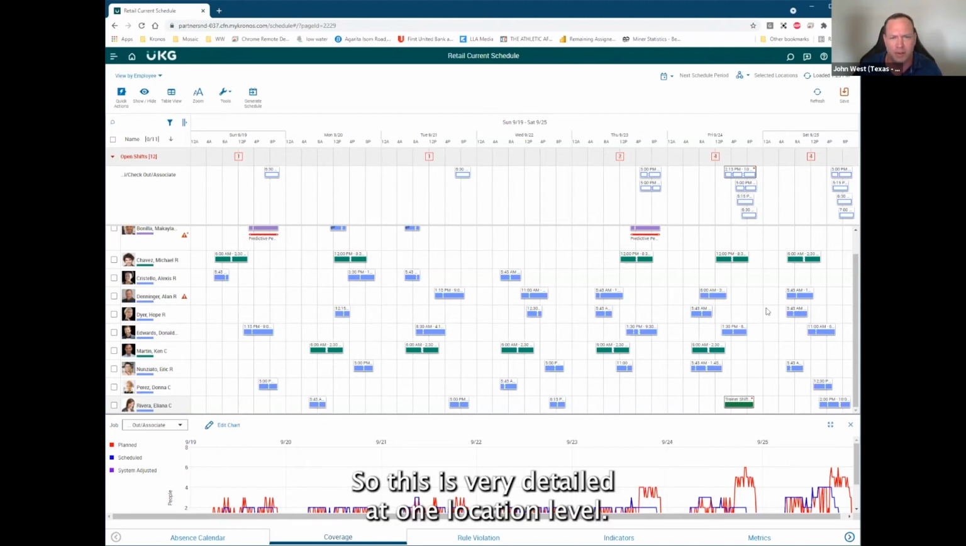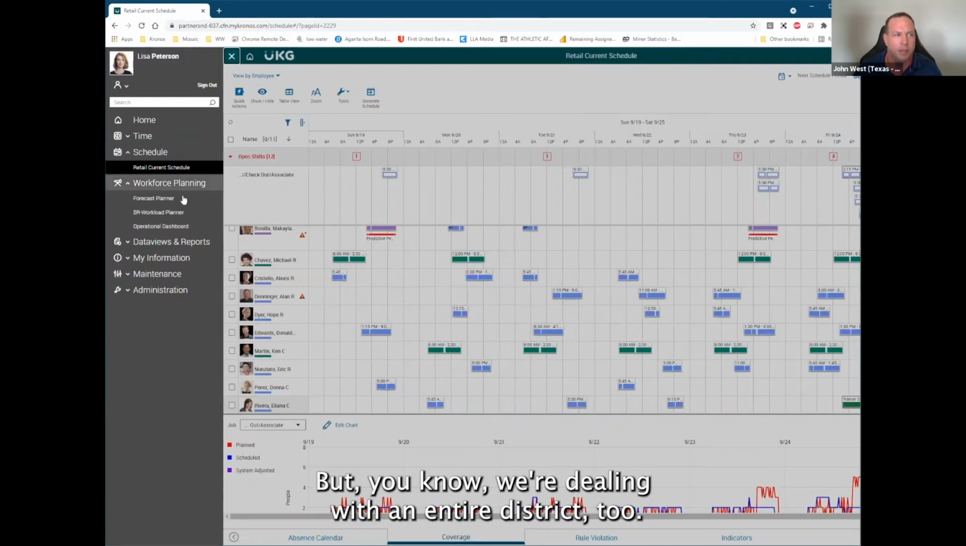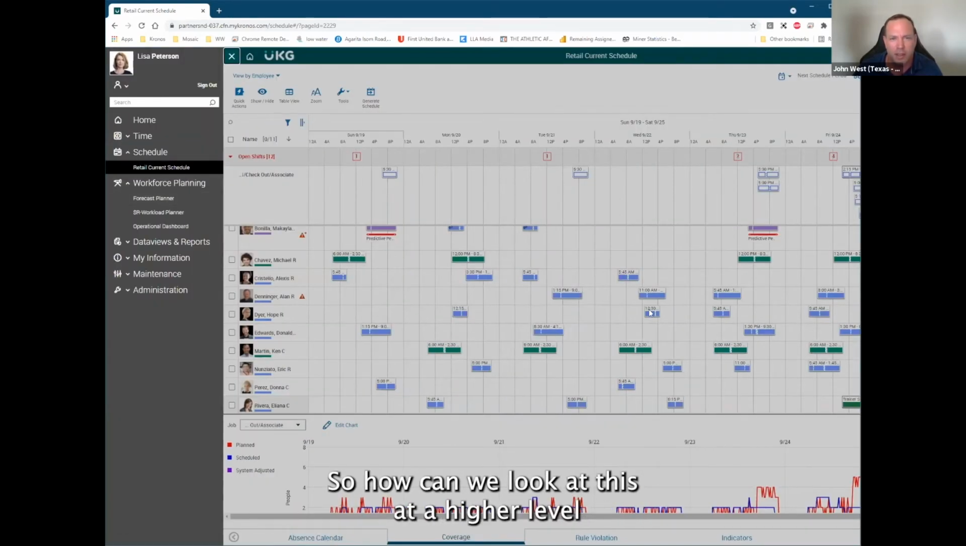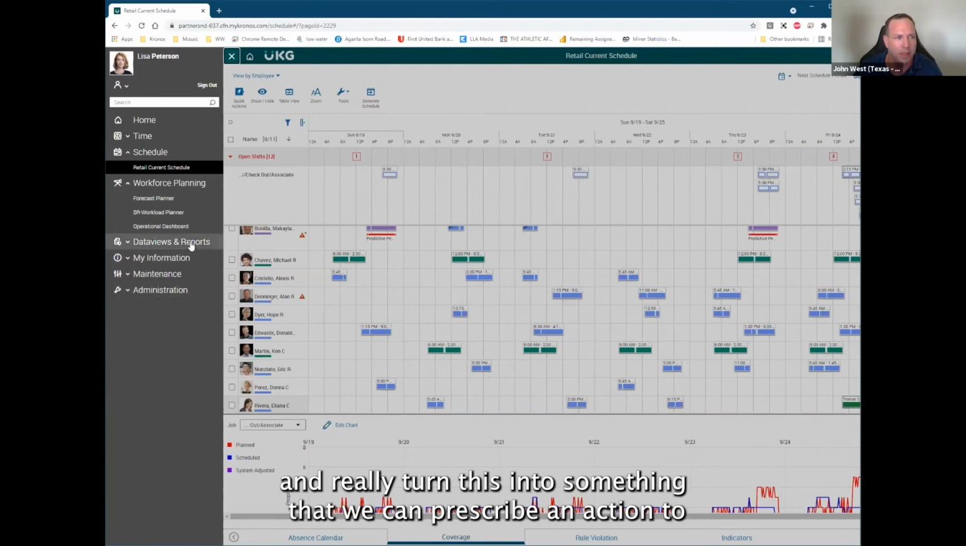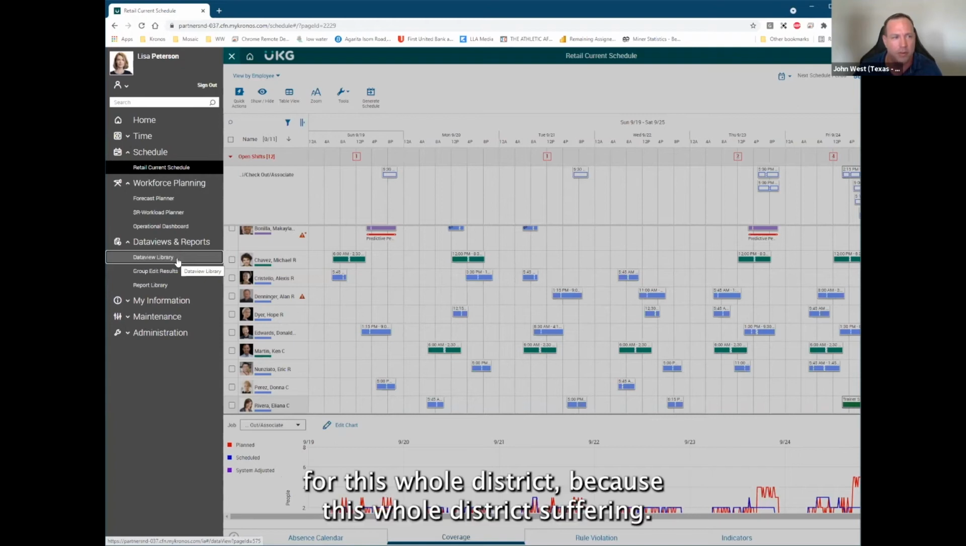So this is very detailed at one location level, but we're dealing with an entire district too. So how can we look at this at a higher level and really turn this into something that we can prescribe an action to for this whole district?